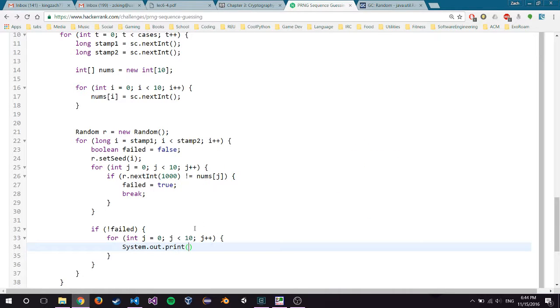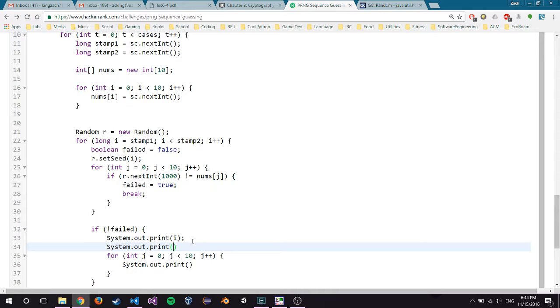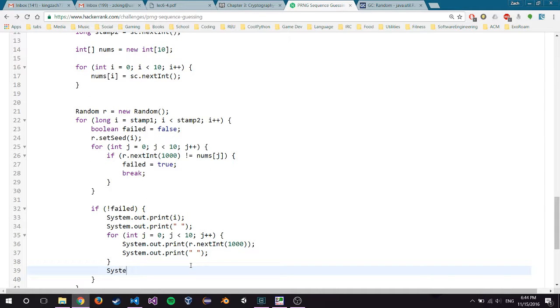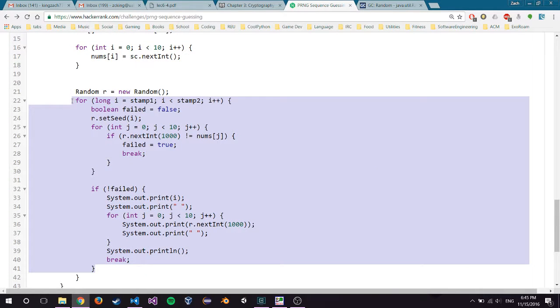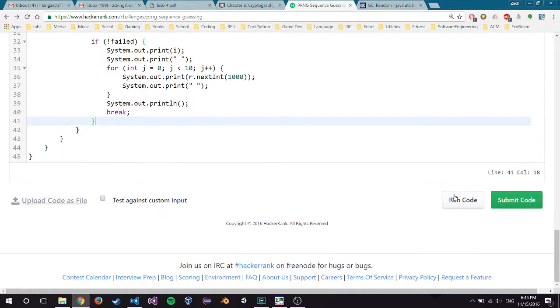Yeah. So system.out.print. Well. So we have to print the number they use, so that's going to be I. That was the seed, and then space. Then we've got to print out each number, each next thing, and a space. Then new line. And break. Yeah. So that's our massive for loop thing, which I think is it. Yeah.